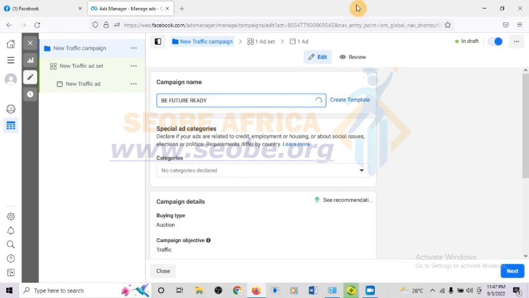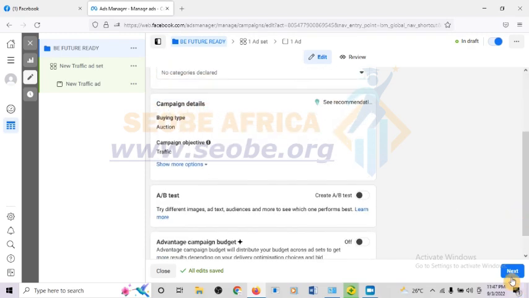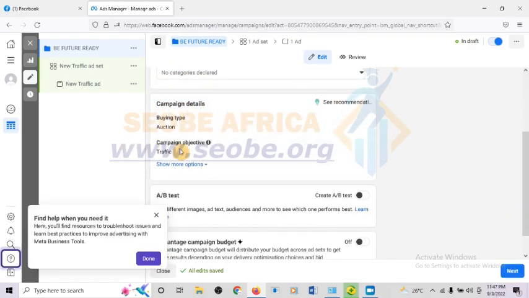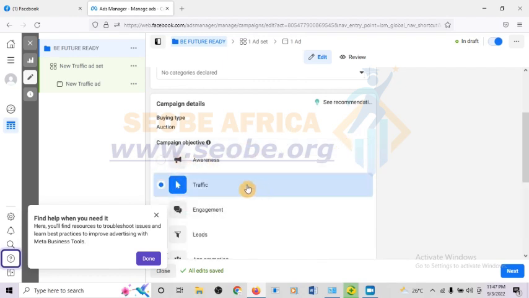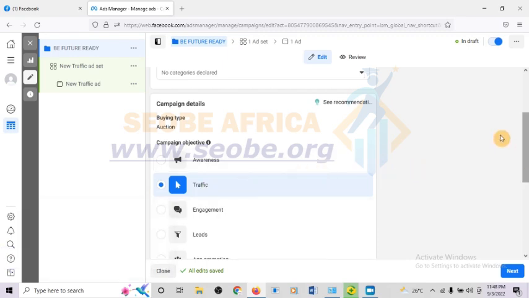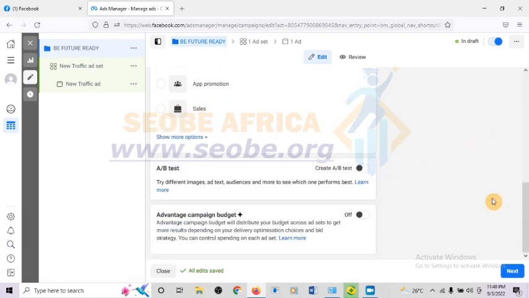this, because you will also have other ads on your ad manager and you don't want to be confused which one is which. So after renaming, all you need to do is click on next, and just in case you want to change your objective, you can always come here to edit your objective. So we are on traffic and that's what you want, so I'm just going to leave that there. And then the next thing you want to do is click on next, right?